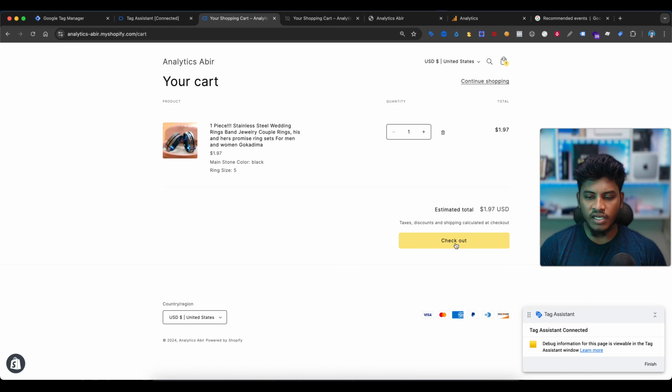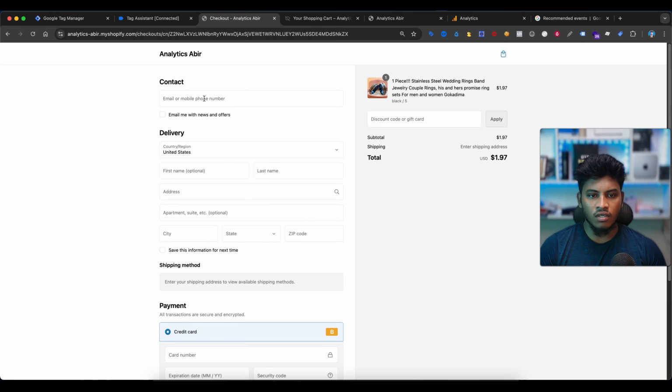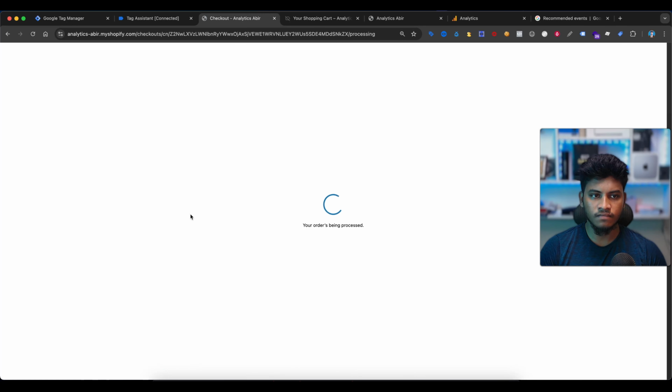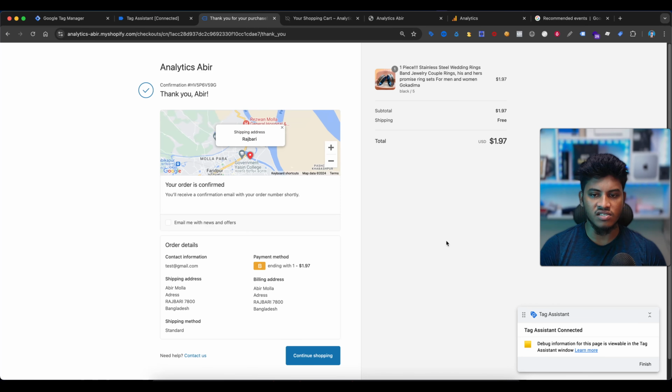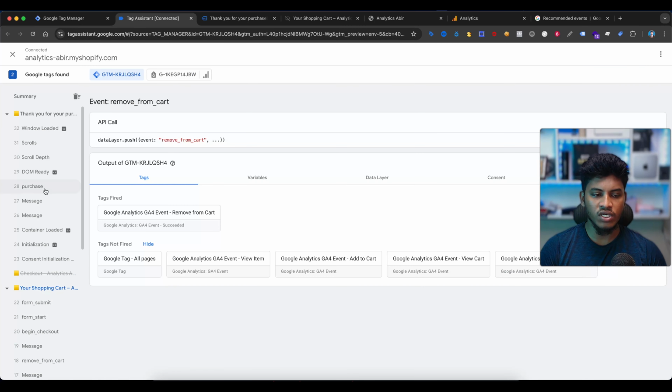Now if I select the checkout, I will enter some dummy information for testing purposes. Now I'll select the pay now, and the purchase is successfully done. Now again I will go to the tag assistant preview mode. You can see the purchase event is fired.